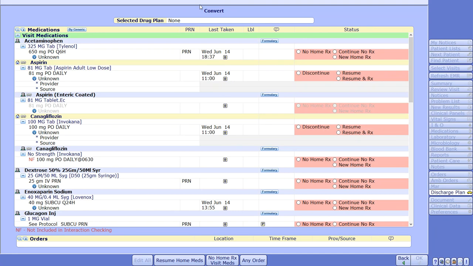Here in the Convert routine, you'll see medications that were reconciled in the hospital. So this Convert routine is used to accomplish three different functions. Number one, you can convert acute visit medications, which are indicated by this section right here, visit medications, it's highlighted in green. You can convert acute visit medications into new home medication prescriptions.